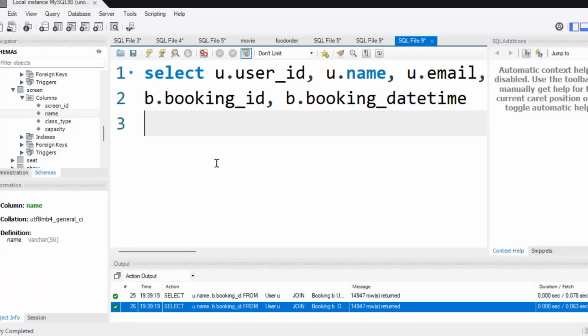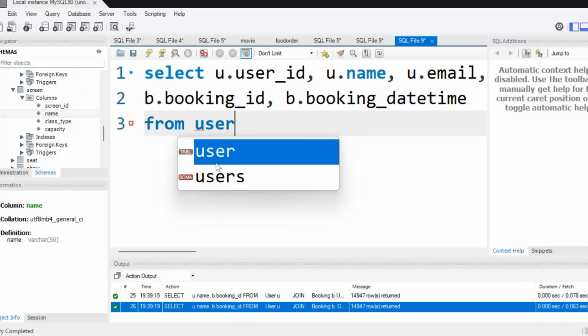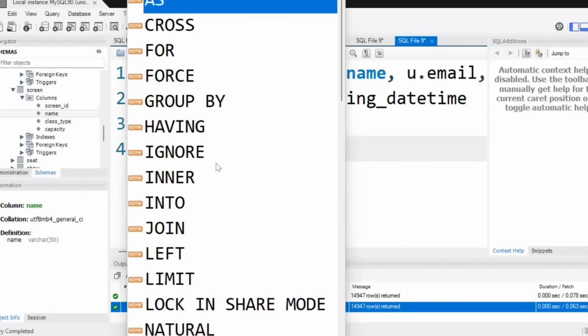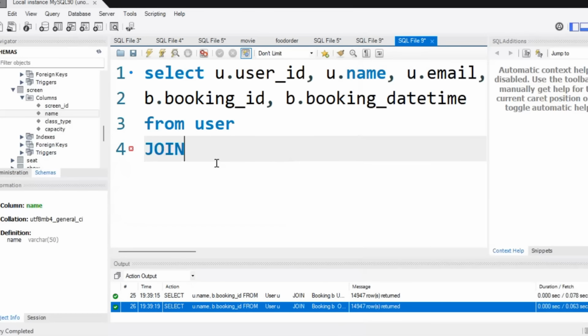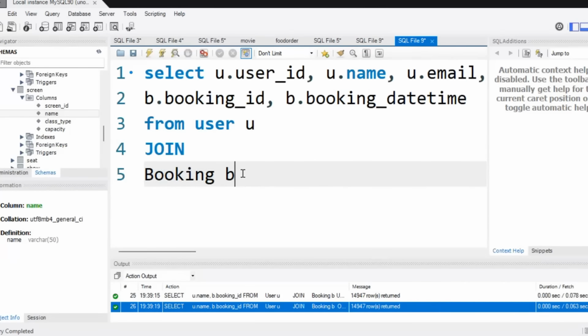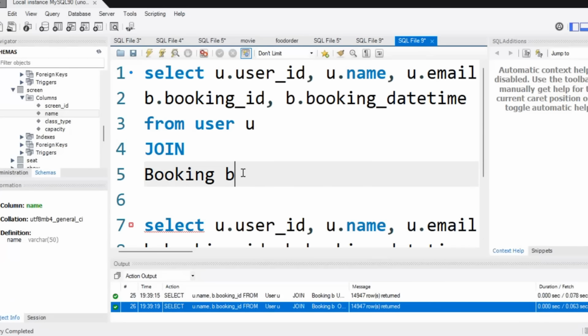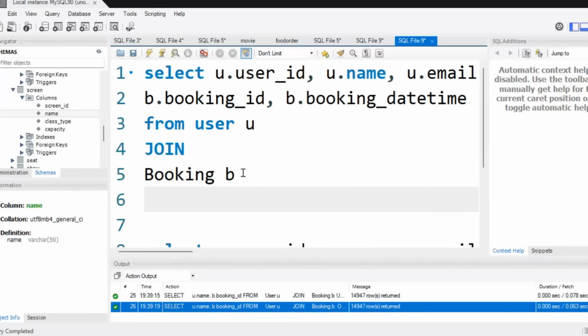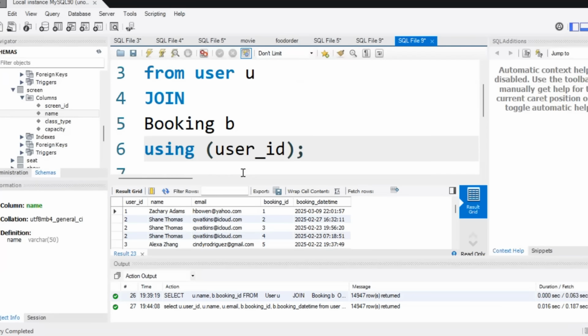Okay, till here from user, then you do join or inner join, both are the same thing. Join booking B, user U. Okay, till here the query will be the same. Now here, if you use using, just write using, and then what is the common here? User ID is the common thing. Write user ID. If I run this, I'll get, query is working.